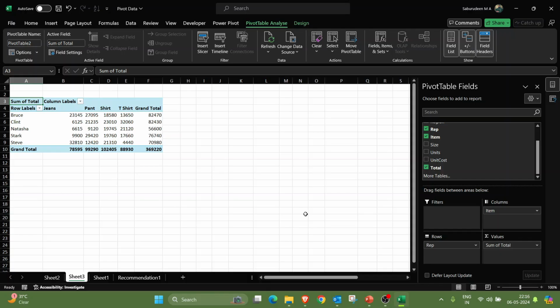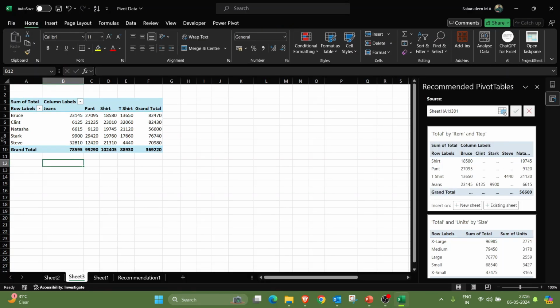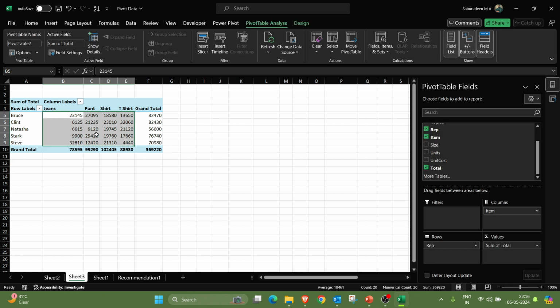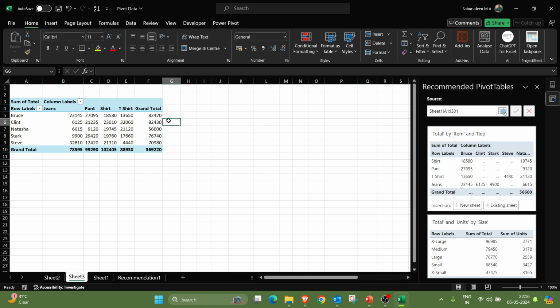Okay, now we are going to calculate percentage. So here I have created a small table, and here we have our sales values, that is total sales. Okay, now I want to calculate percentage for this. So when it comes to percentage, we have to select the denominator.